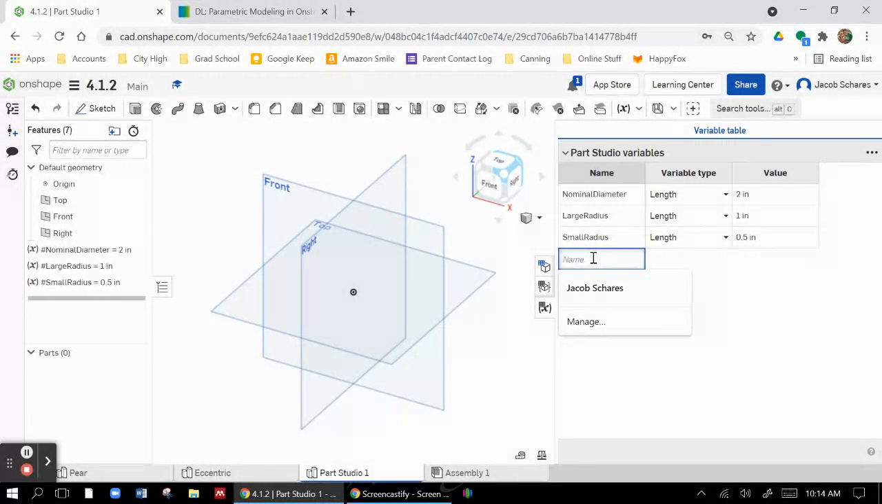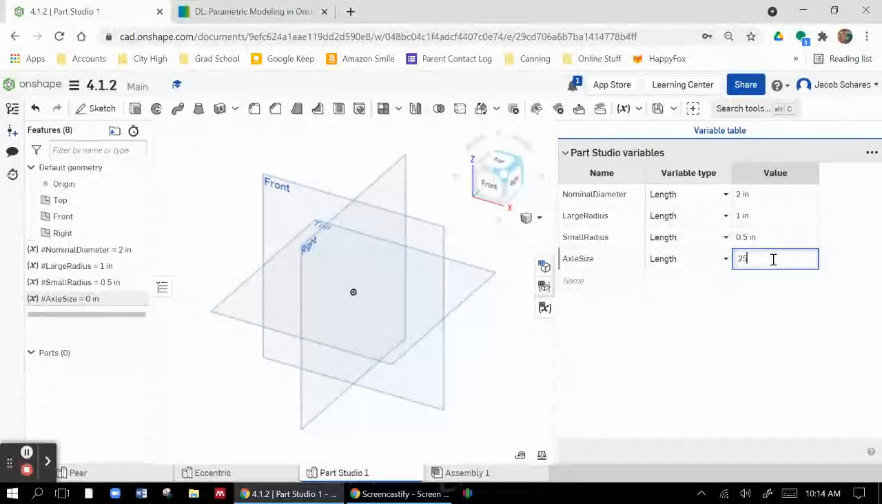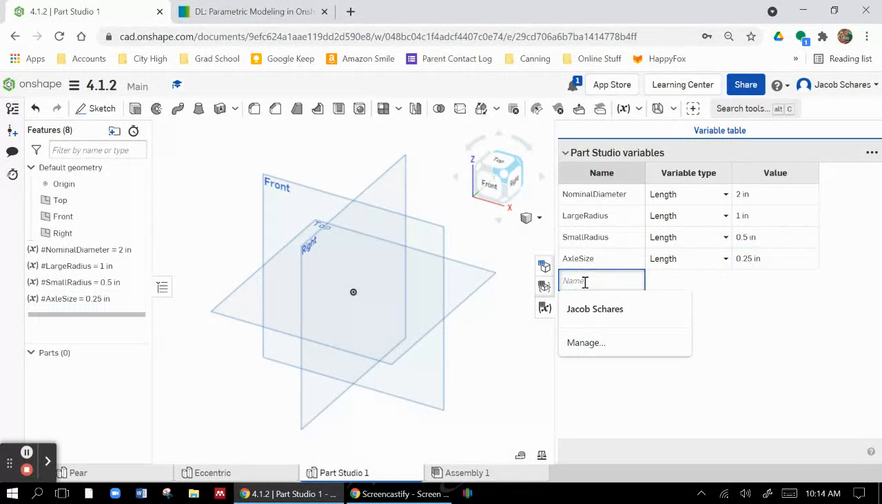So our axle diameter, or yeah, we don't have axle. We're using a square, so we'll call it axle size. Our axle is 0.25. So that one doesn't need a formula because that is actually a number that is set. And then I'm going to make the hole size.